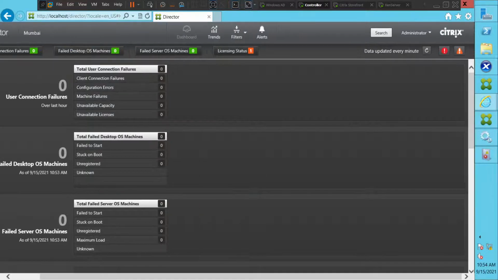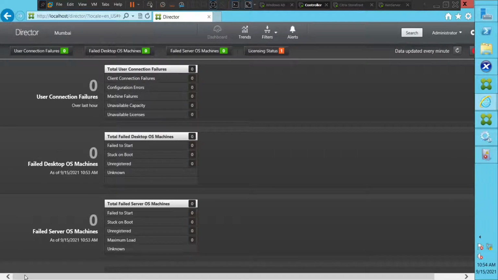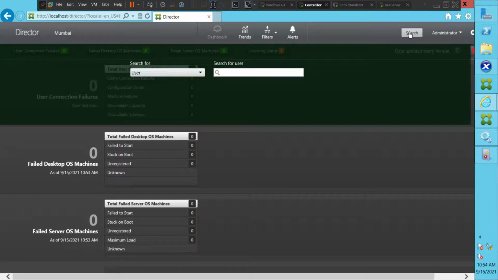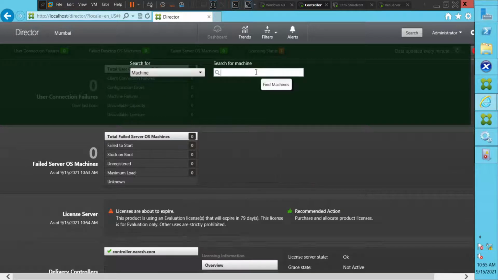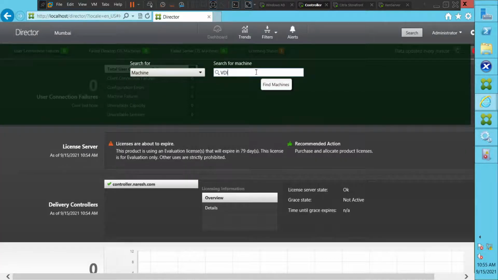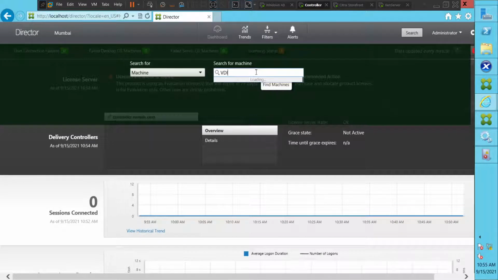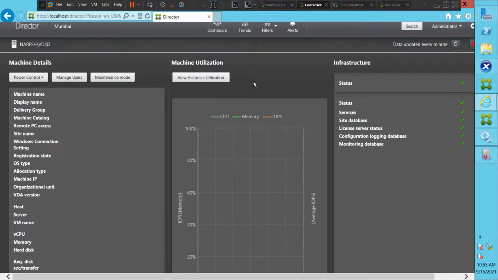So what we can do is, okay, now let's go to search once again and look for the machine VDI03. Yeah, so this is the machine. So the user called up the help desk and said he's not able to launch this machine.